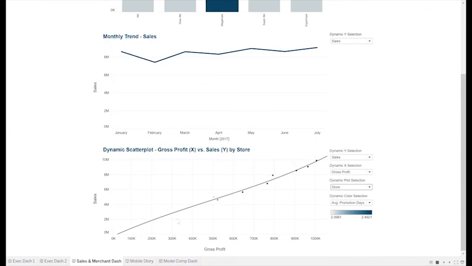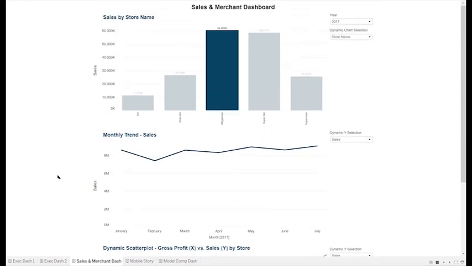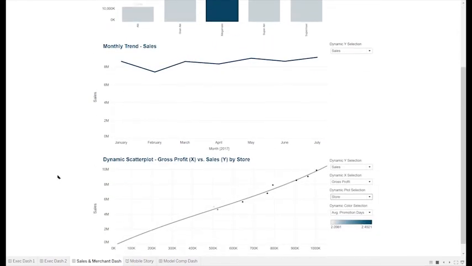And then there's also that really strong linear correlation between gross profit and sales, which is something that we would expect to see. So those are just a couple examples of going through this dashboard and how powerful it is. Obviously, there's tons of other things that you could see on this as well, but time permitting, I just wanted to show one example from a sales manager side, which is what we just looked at, and then one example from a merchant side.